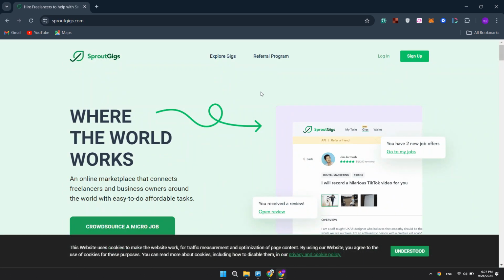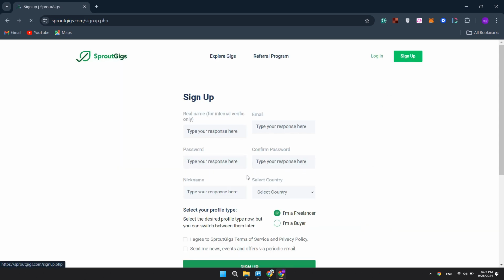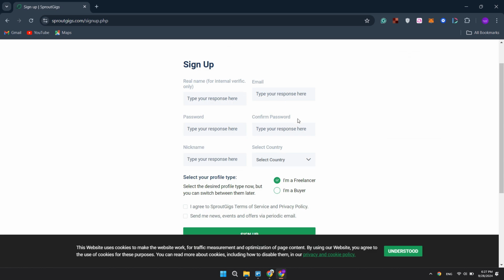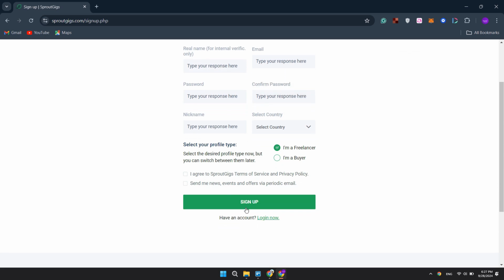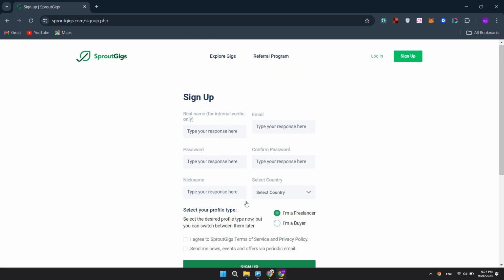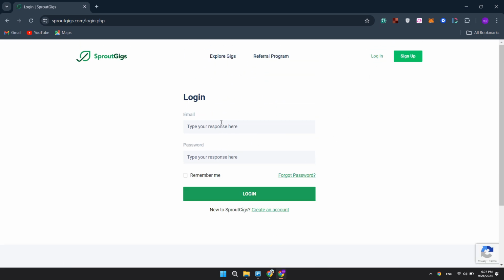So let's go ahead and sign in to this SproutGig's website. So here what you have to do is log in, or if you don't have any account, you can just click on sign up option and you have to enter your details over here and then click on sign up. And if you have an account, let's click on login and then you have to put your details.